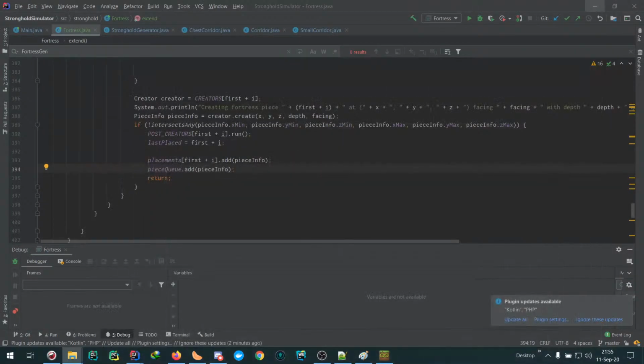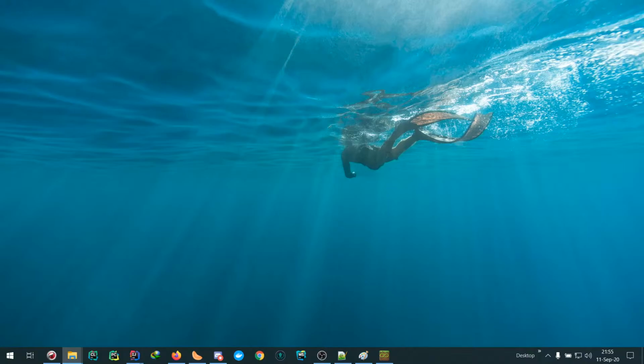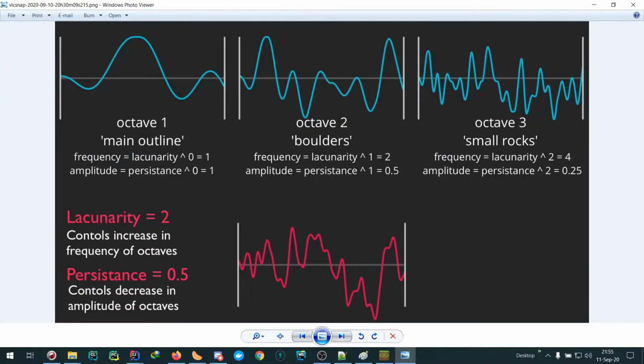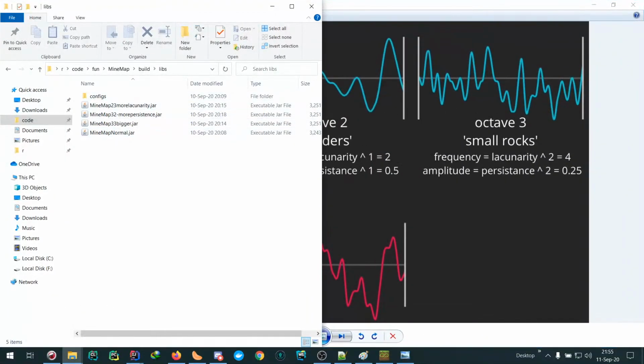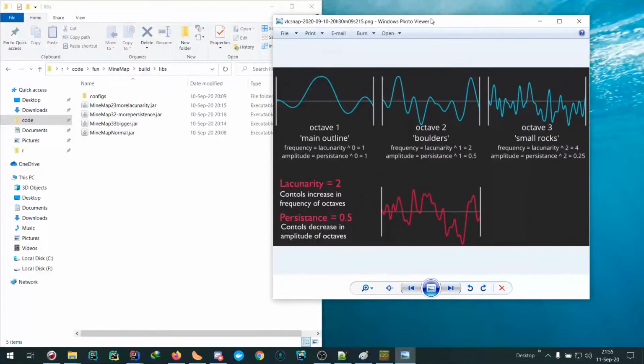Now, what I actually want to go back to is that yesterday I talked about noise, and I talked about the lacunarity and the persistence. And I think I went too fast on that and didn't explain some stuff on it. Maybe I want to show you what those coefficients actually do. So here I have some stuff. Basically I compiled Minecraft with different types of lacunarity coefficient and persistence coefficient.